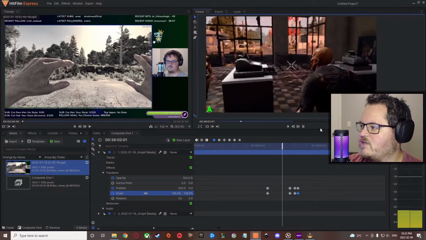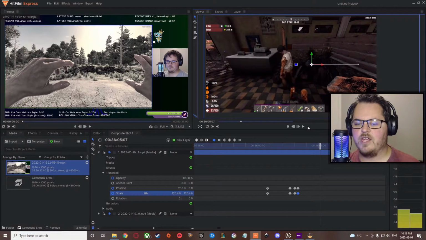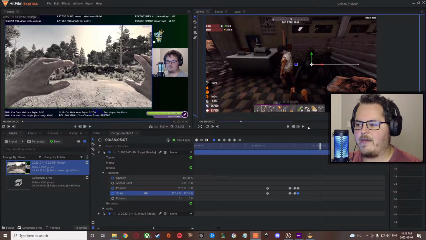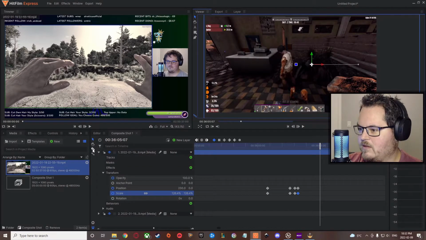Now let's just show what that zoom effect looks like. So very quick zoom in, super fast zoom out. Super simple. Nothing too hard about that.